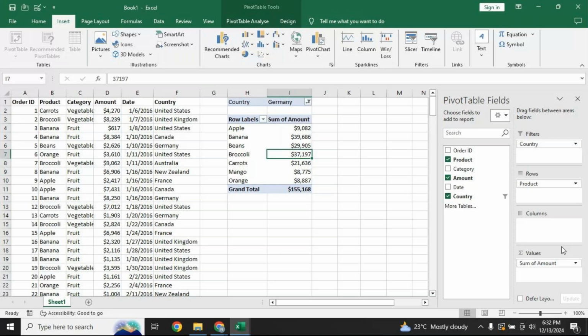Try applying the filters and see. Try relocating, like put the products in the columns, put countries in the rows, and see how you can modify the pivot table. Just make the changes and see. Then apply the filters and see how it is happening. So you can see the differences between the normal table and the pivot table, how very flexibly you can rearrange it, modify it, make the changes.